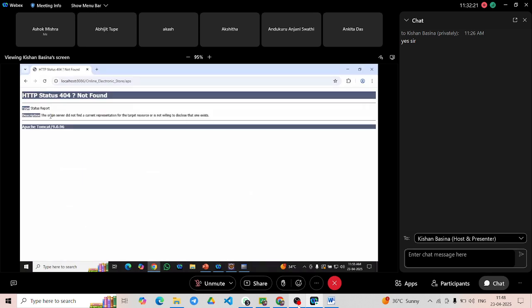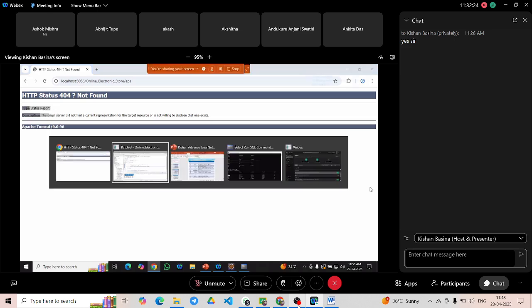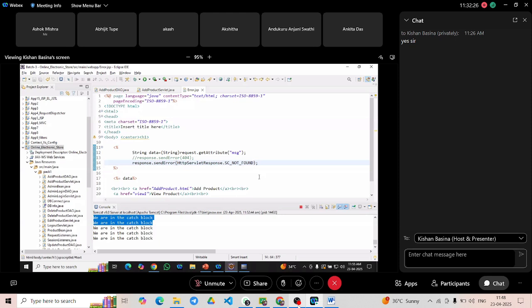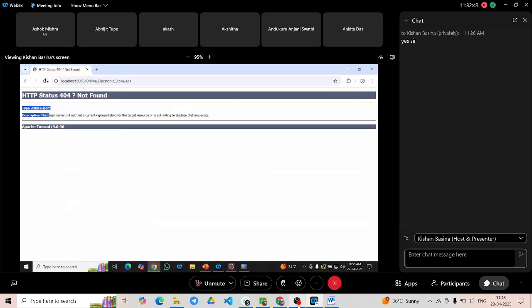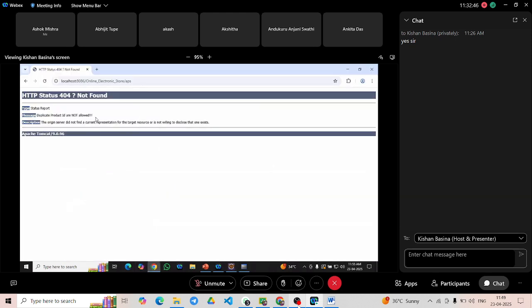Now, this is okay. Sir, I want to display the message also. Yes, sure. Let me add a comma and data. Do you remember what value is present inside this data? Duplicate product IDs are not allowed. Let me refresh. Am I getting that message? Duplicate product IDs are not allowed. This is how generally we will manage the error codes. According to our requirement, we will be using these error codes.